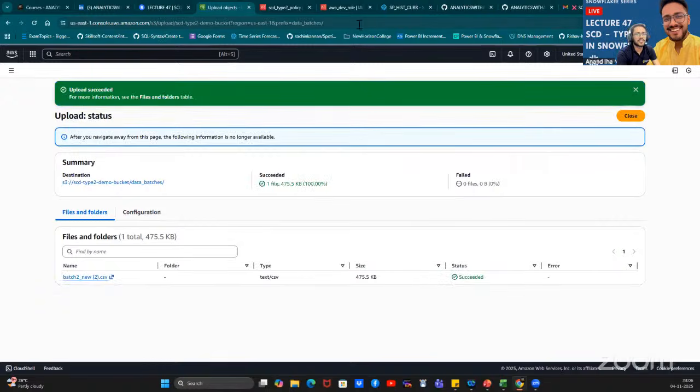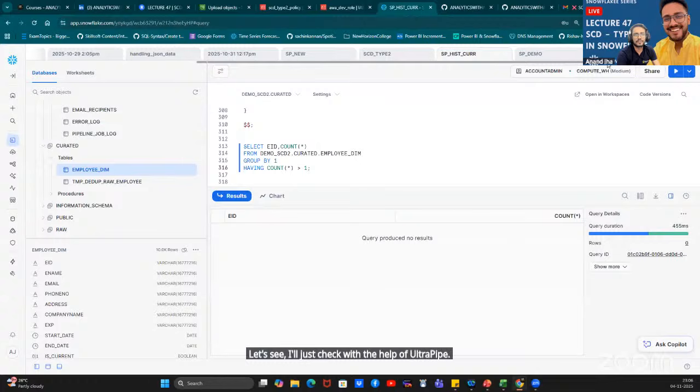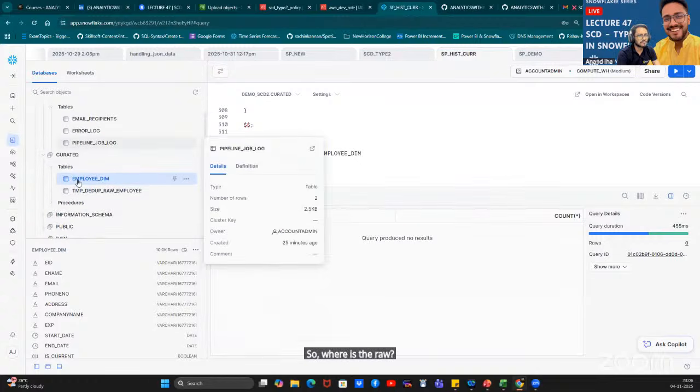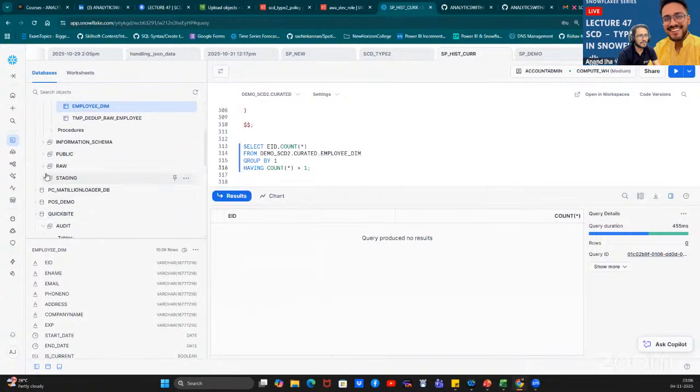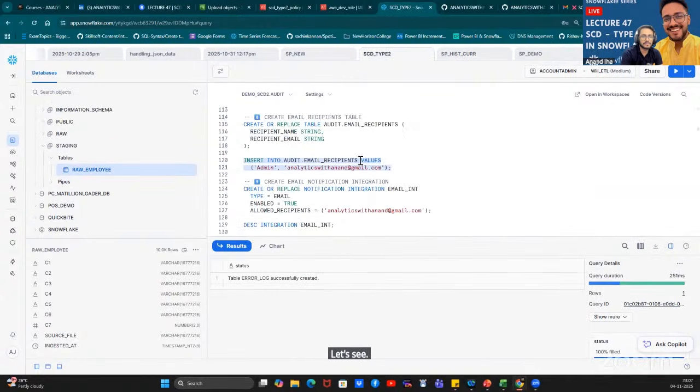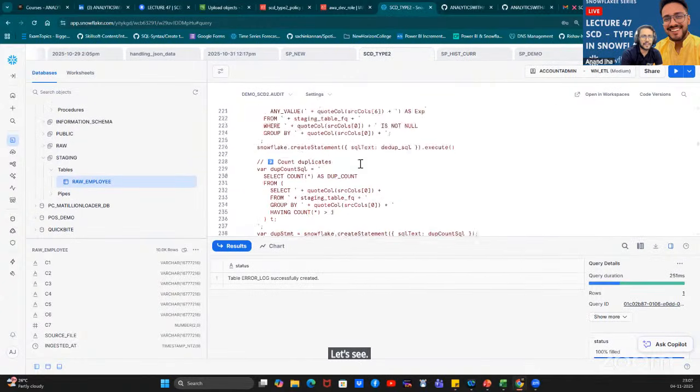Let's check with the help of alter pipe. So where is the raw staging table, raw employee? Rows have been updated. It will take some time. Let's run alter pipe refresh and see.